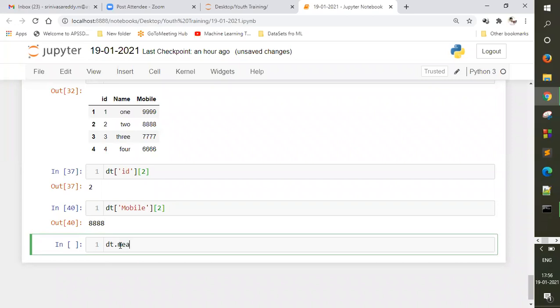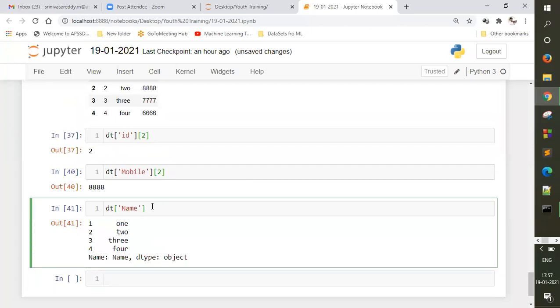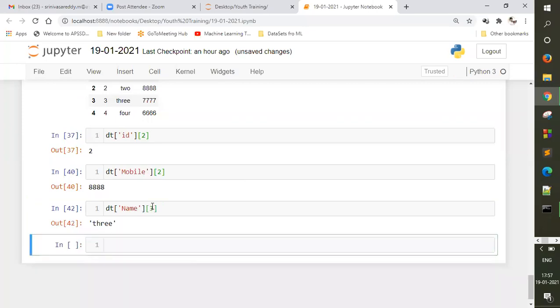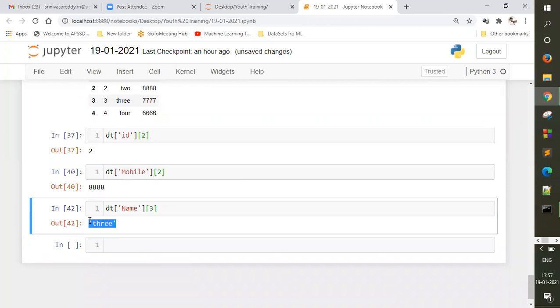DT dot. So I want names. So DT of name. DT of name, that name I want the third value. Three having three name. Okay, like this way we can access the elements from a data frame.